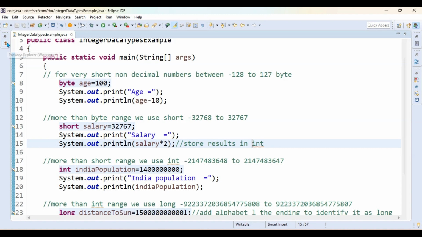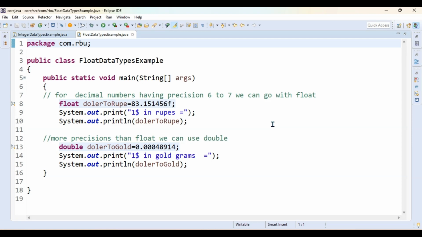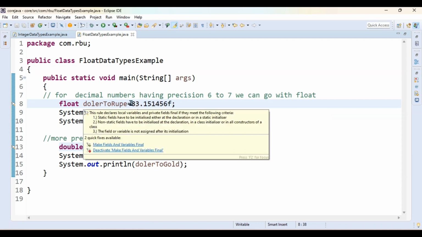Now let's see one more example, related to float data types. We understand integer data types are for normal numbers which do not have precision. When we ask what is your age, we will say 25 years, 26 years, 30 years, a rough number. But when you do calculations, let's say a dollar to rupee calculation, the actual value is 83.15. I added a few more decimals. So $1 is equal to this much.